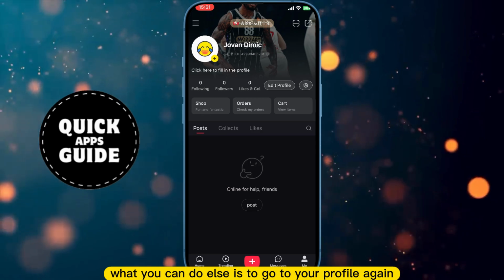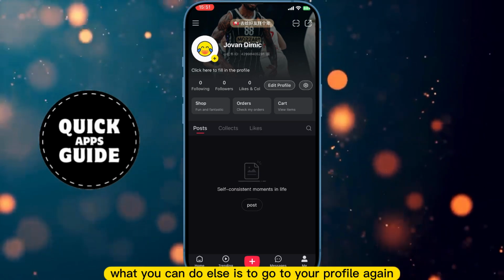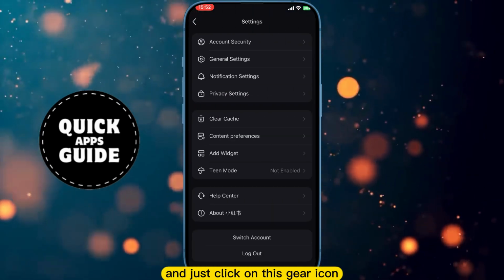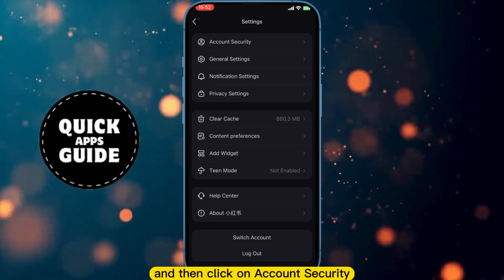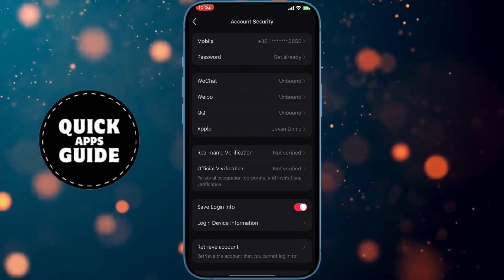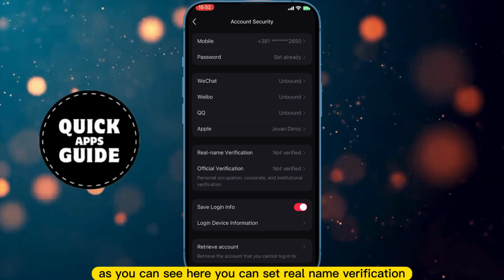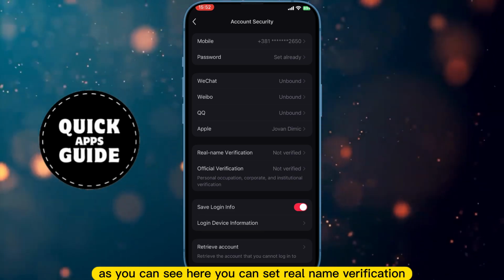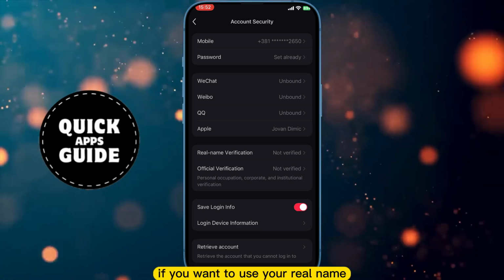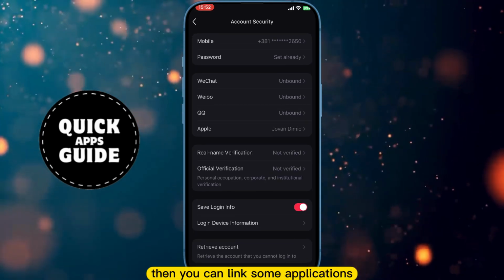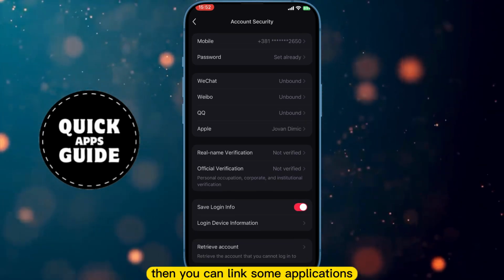Now what you can do else is to go to your profile again and just click on this gear icon that will lead you to settings, and then click on account security. As you can see here, you can set real name verification if you want to use your real name. Then you can link some applications.